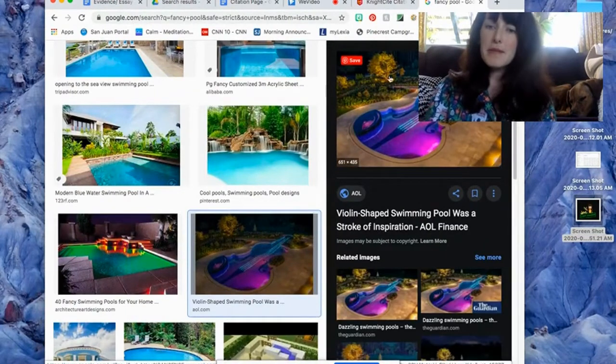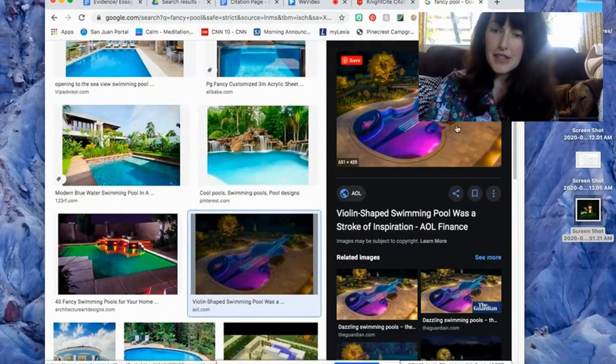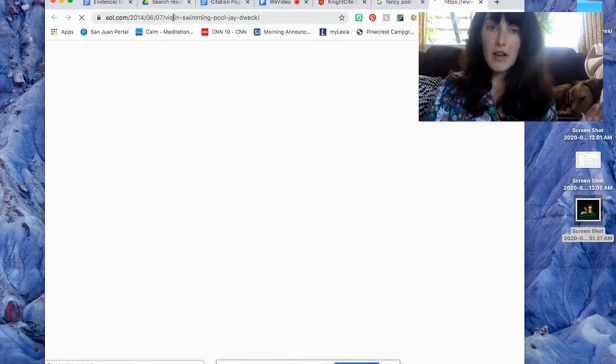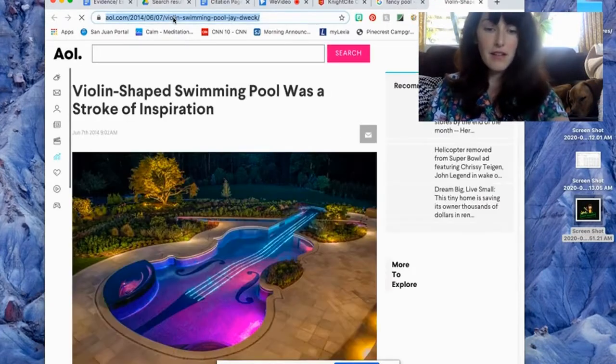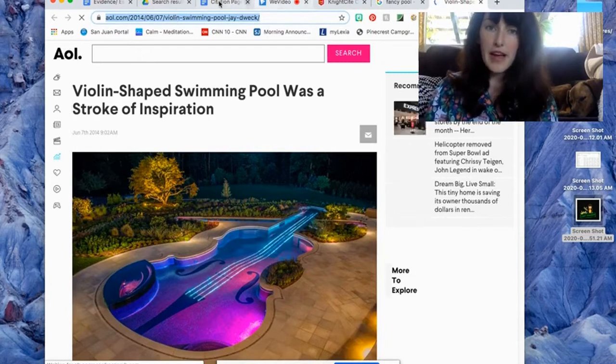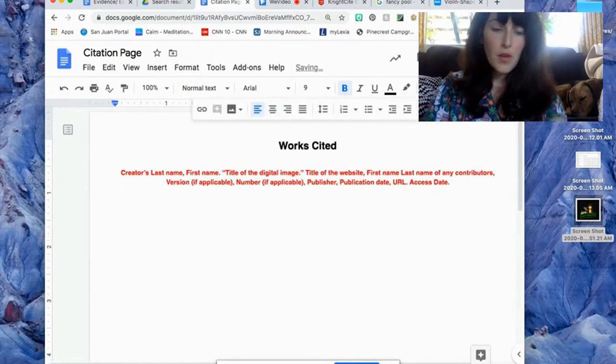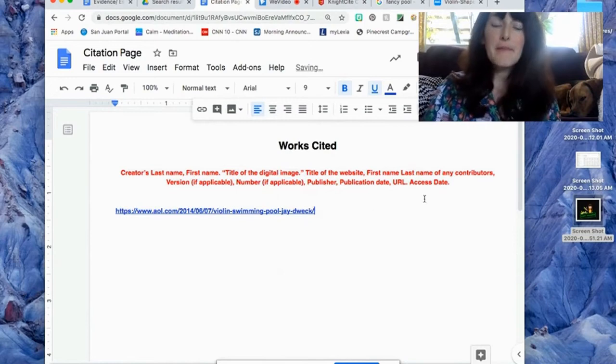You might copy paste this into your PowerPoint or slideshow. You copy paste this into your slideshow, and then you don't want to forget to copy down that web address. So even if you're not making your citation yet, you want to click it, open it, copy that web address, and paste it onto your works cited page so that you can come back to it later.